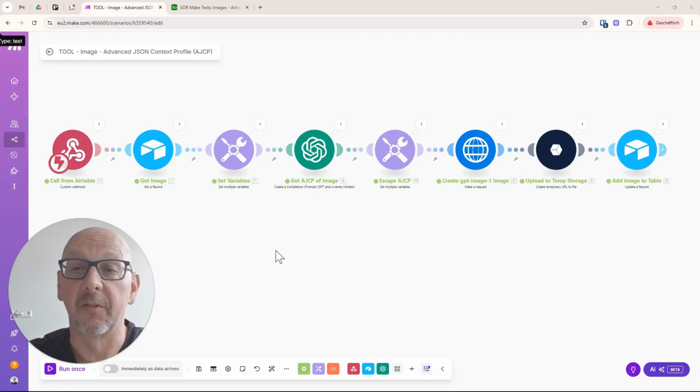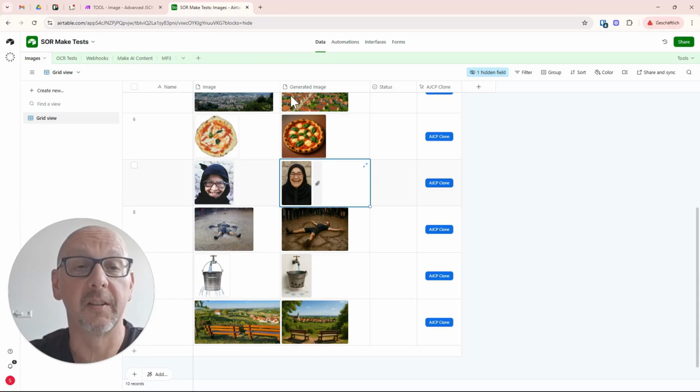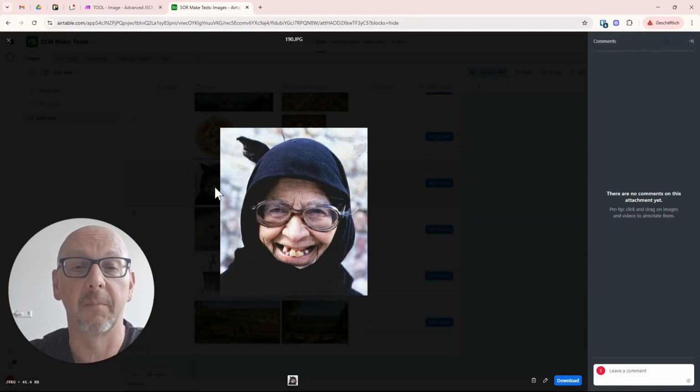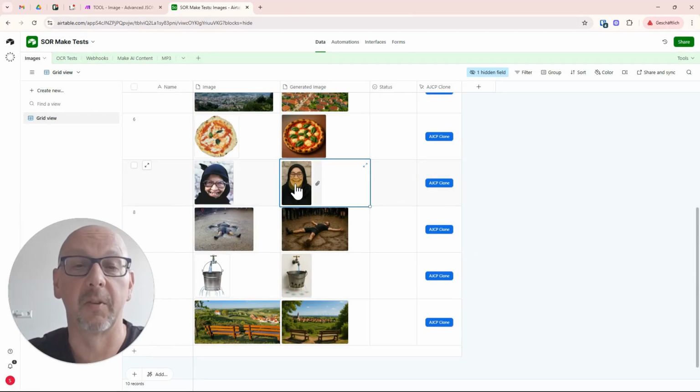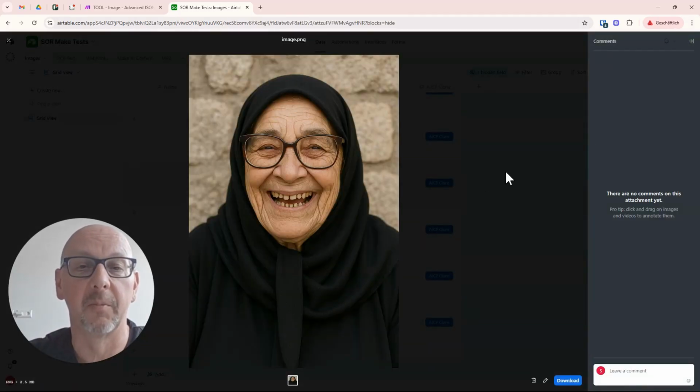The automation has finished running, and now let's take a look in Airtable to see what the result is. So here we see the original image. I'll just make it a bit bigger again. It's actually pretty poor quality and also very small. And here we have the newly generated image.